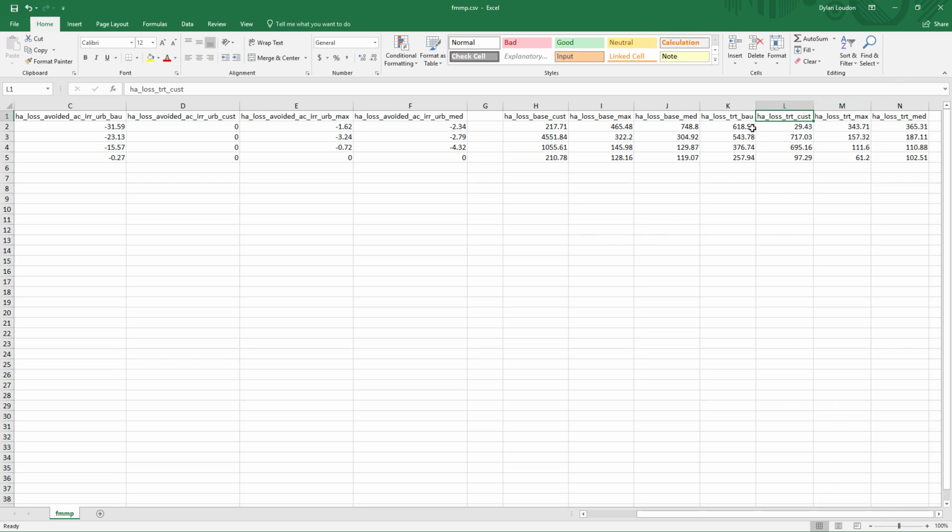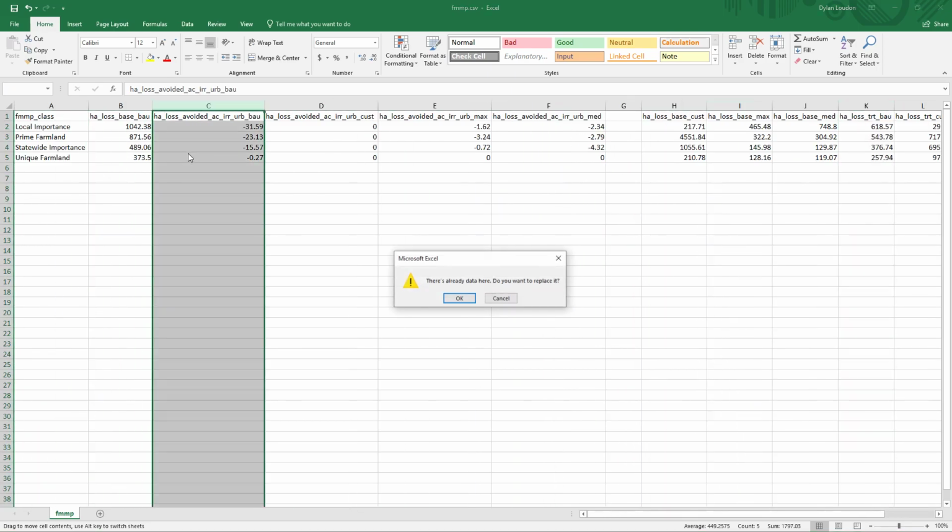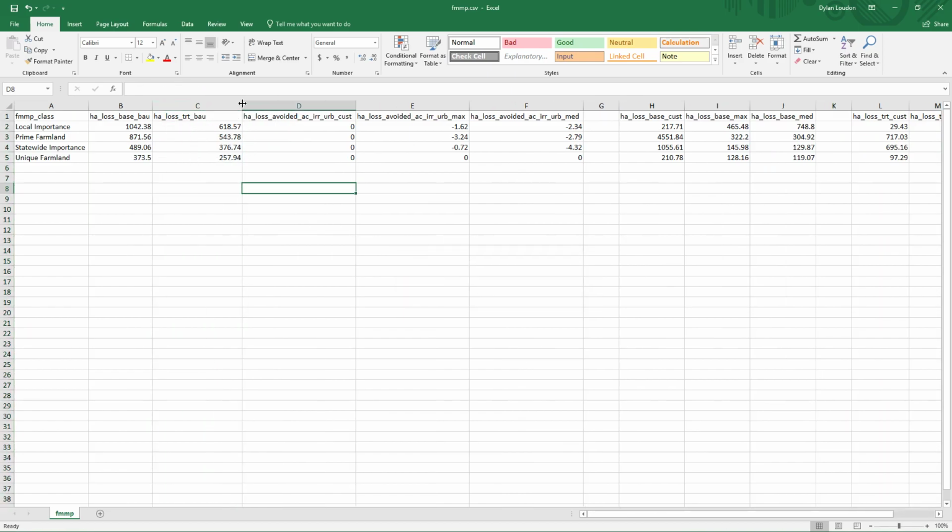Finally, if we look over here to the hectares lost treatment BAU, this is how many hectares of those different classes were lost underneath the treatment scenario. So this is the baseline, but with all the activities applied, such as the avoided conversion. Primarily avoided conversion is what affects this. And so what we see is that there's a lot less loss of each farmland type under the treatment scenario because of the activities that we applied.